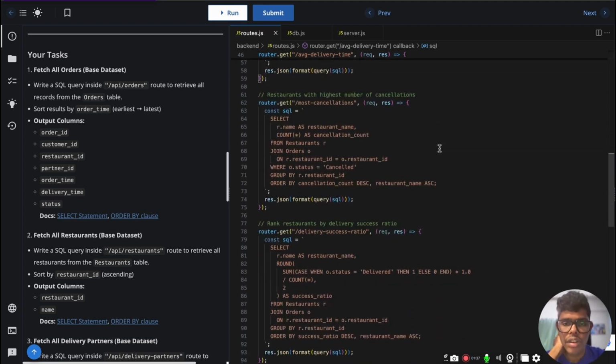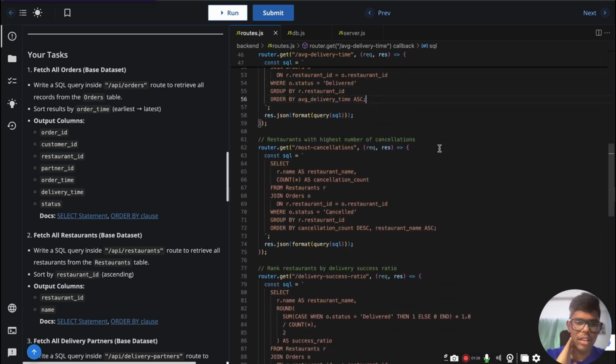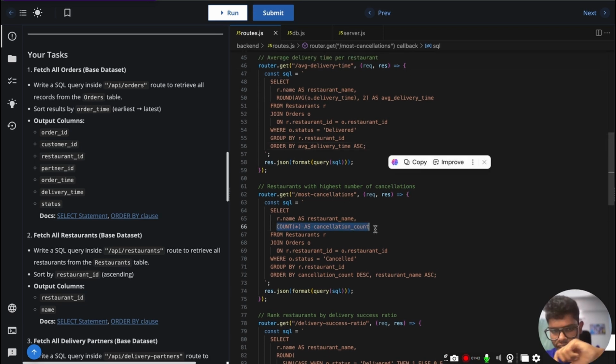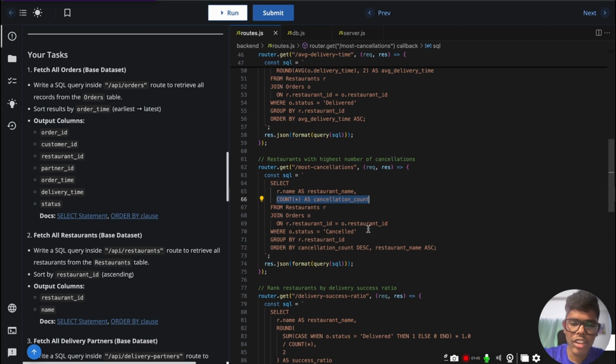Next, restaurants with highest number of cancellations. So the query is almost similar to this, but here we have to take the total count as cancellation count, and we have to take the order status as cancelled. Here we took it as delivered. Here it should be taken as cancelled and in descending order. So this particular restaurant has the highest number of cancellations, or these many cancellations, etc.